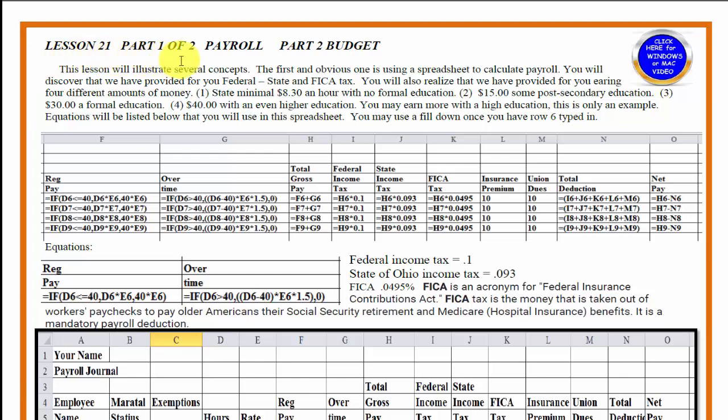Lesson 21, Part 1 of 2. Payroll. Part 2 is budget. Now, this lesson will illustrate several concepts.